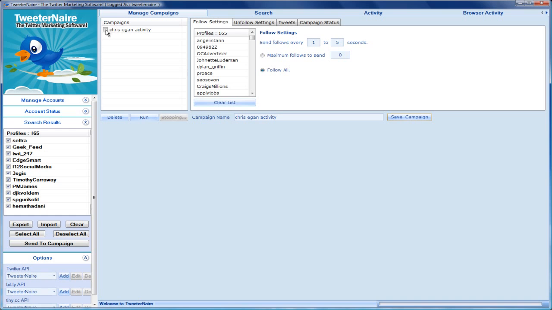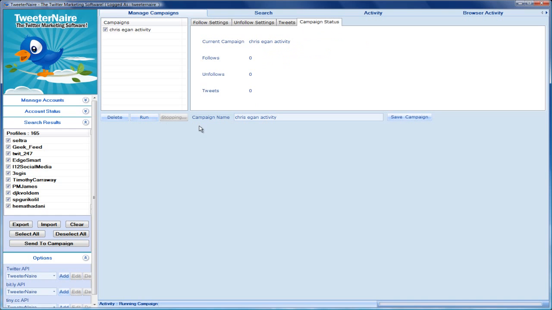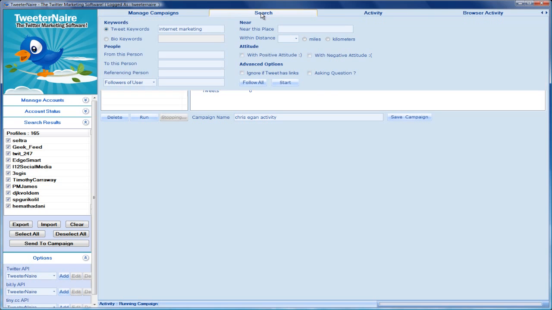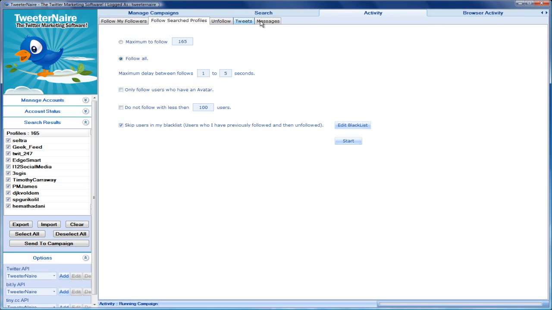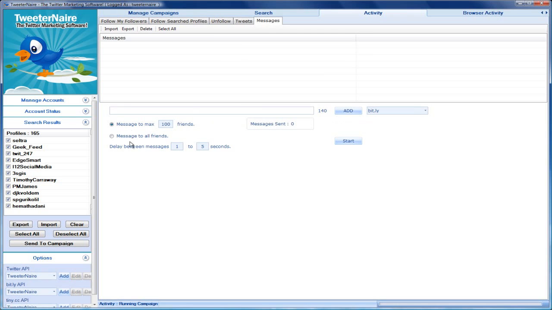Okay, so we've saved the campaign, and then we can run the campaign. And as the different activities are carried out, they'll start to show up here in the campaign status. Now we've also got this option here of activity, which we mentioned, and the additional feature in activity is we can also build a list of direct messages to send. Again, we can use the URL shortening feature.